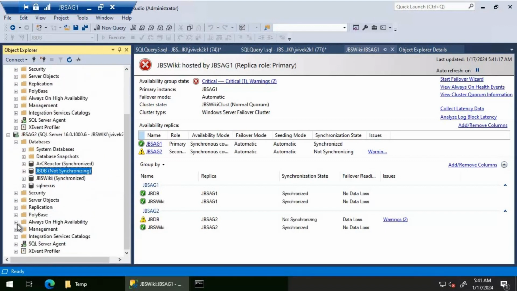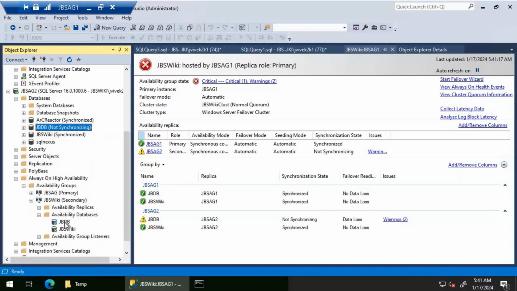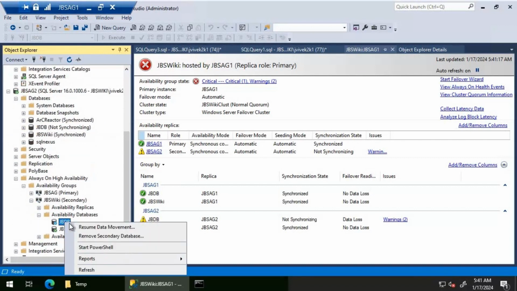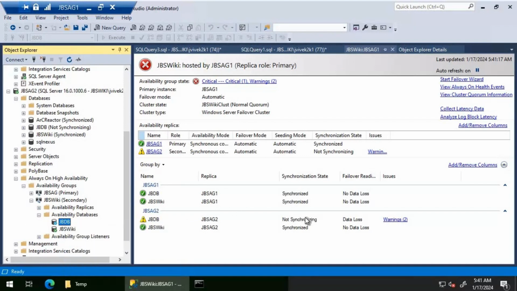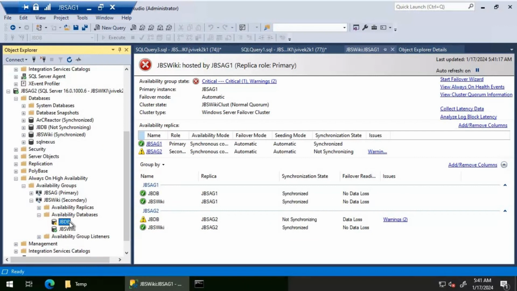So now what I'm going to do, I'm going to go back to this Always On availability group, JBS wiki. And as far as this JBDB database is concerned, I will right click and click on remove secondary database. Okay, let's remove the secondary database. So if you see here, now the JBDB is in a warning state right now. So now it is time we move the database from the current location to a new location.